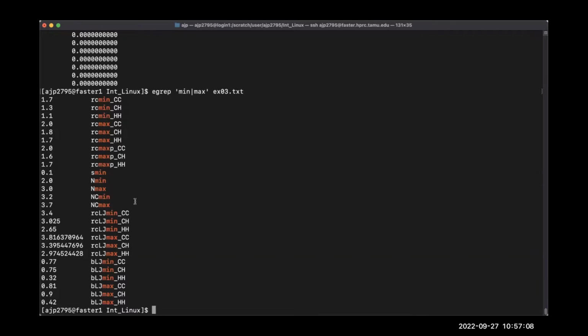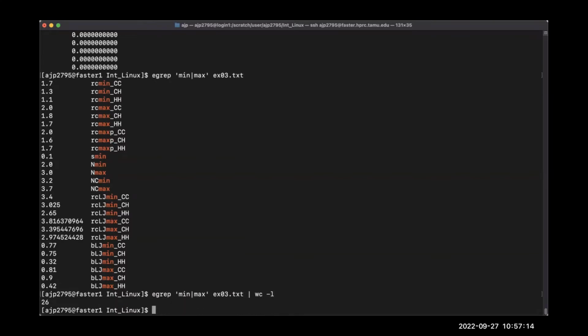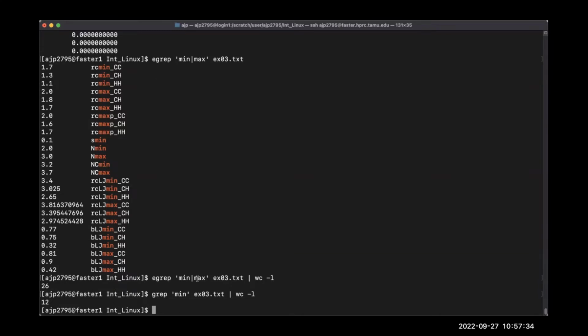So these are all the lines that contain those patterns. If you wanted to count it, you could pipe that into wc -l. So 26 lines with that pattern. And if you just wanted to do one of them, you could do it with grep, just like that.